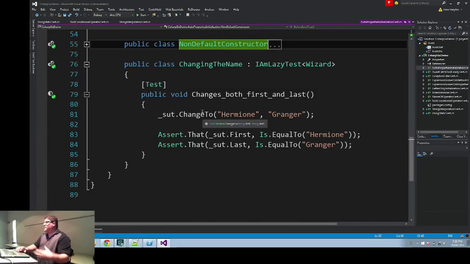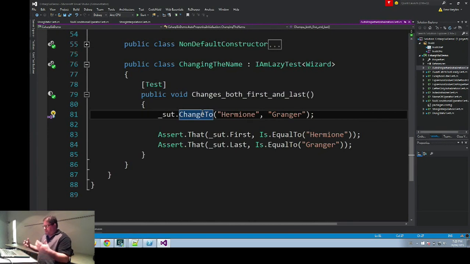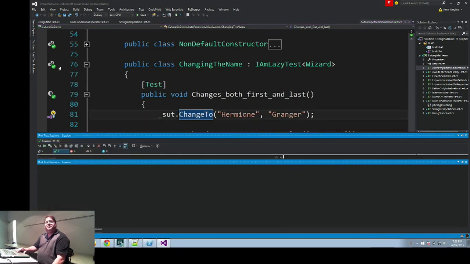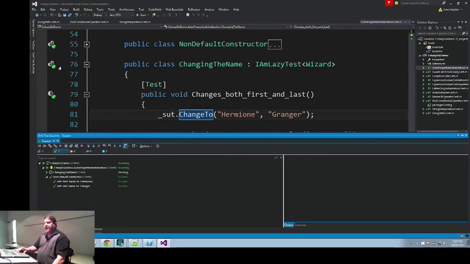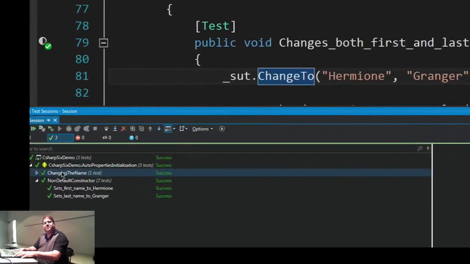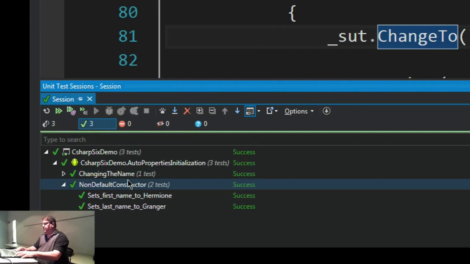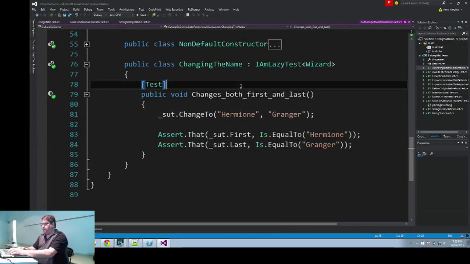The last one: I'm going to use a default initialization, but then I'm going to call change to change them. And that works too, and it's green. So far so good? That's the spirit.